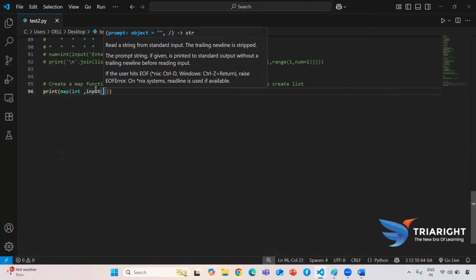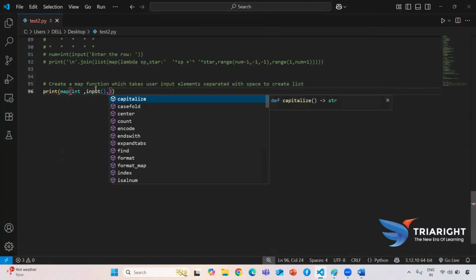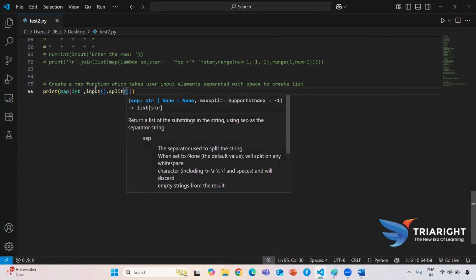After the input I want to split that particular thing. I need to build the logic so that if I'm entering 10, 20, 30, it needs to print them. So here I am using split. Why am I giving split here? Because if I pass 10, 20, 30, I need to separate them, and by the help of split we can separate.